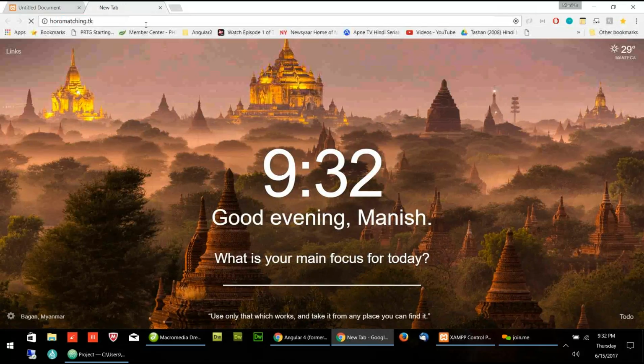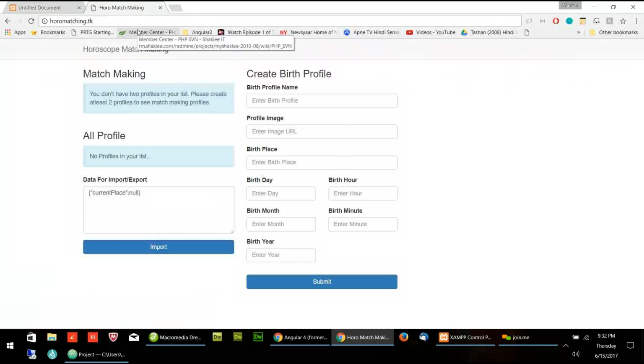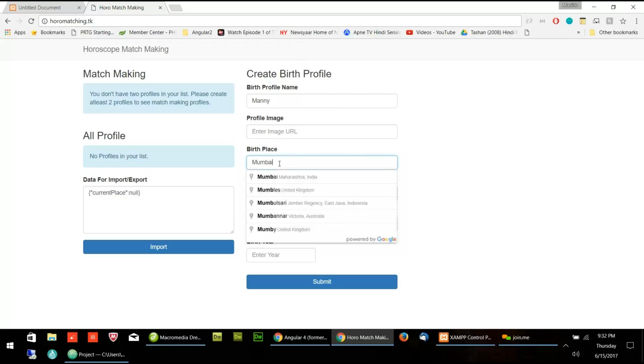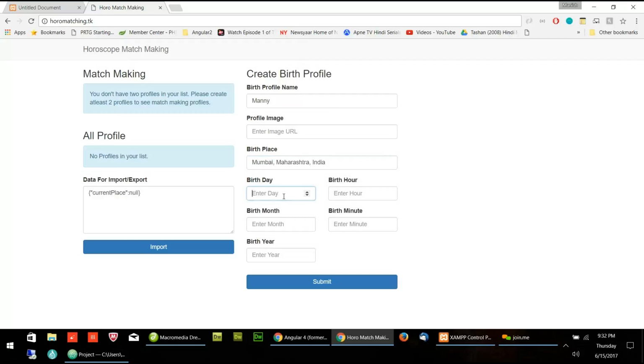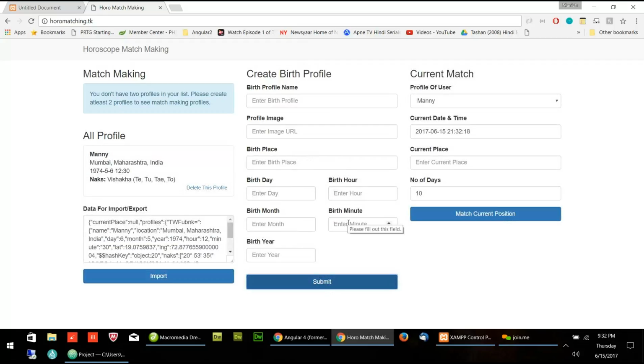Okay. Perfect. Yeah, so let's say this is a JavaScript website. It's completely built in Angular. I showed you the horse matching one. So here I'll put some details. For example, Mumbai, and I will put here 6 5 1974 12 30, and I'll click submit. So once I added it, you will see this profile is added.